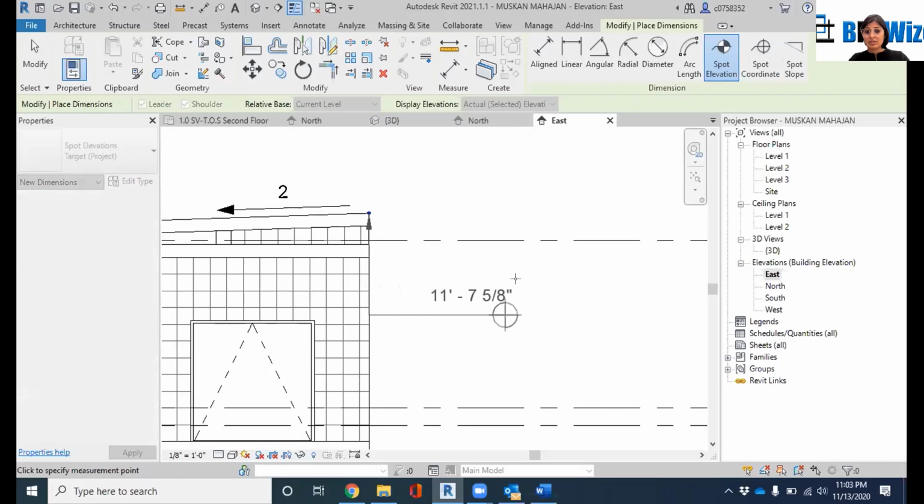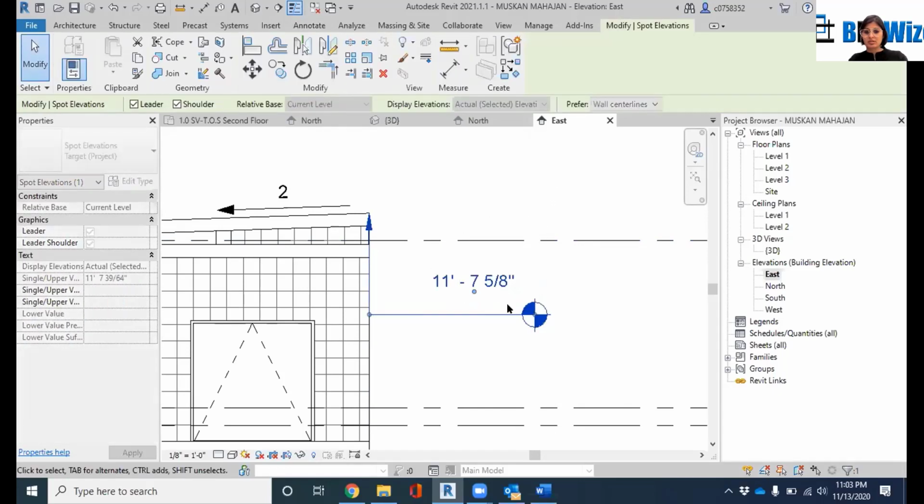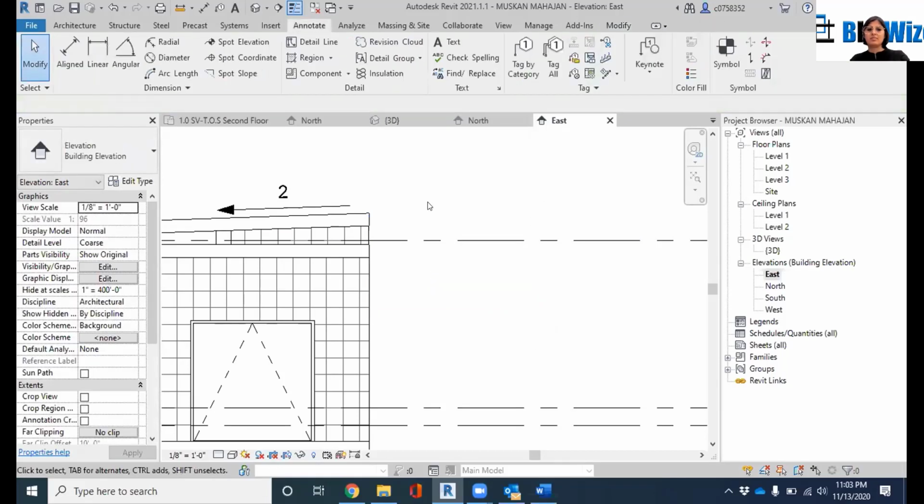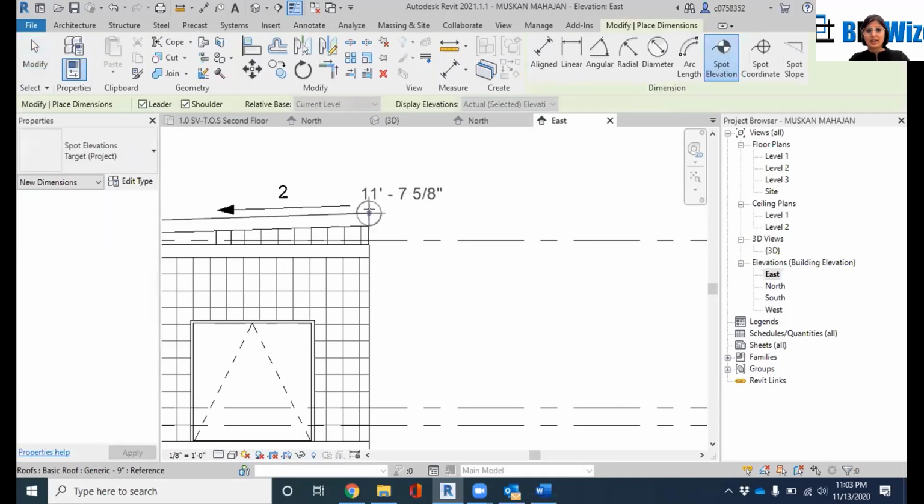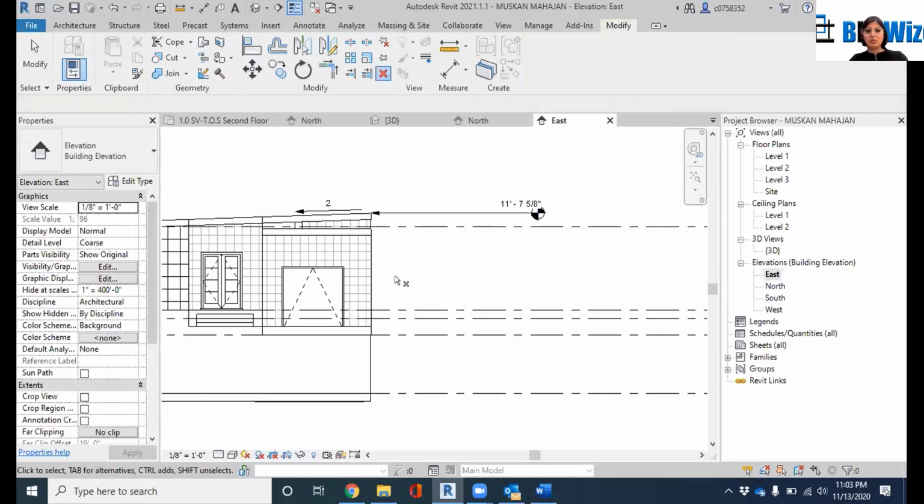Okay, so let's move it up. Let's move it. Spot elevation. So I click, so it is giving me the point. I can move it wherever because sometimes you don't have enough space. It can give me the spot elevation. So if this is at some other elevation, this is at some other elevation, it will give me all that information.